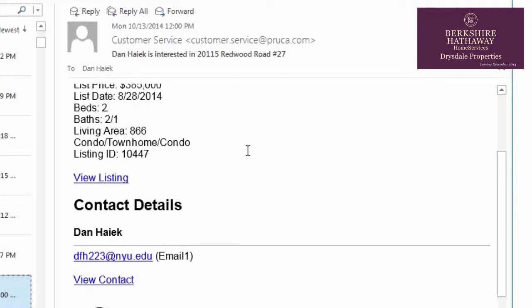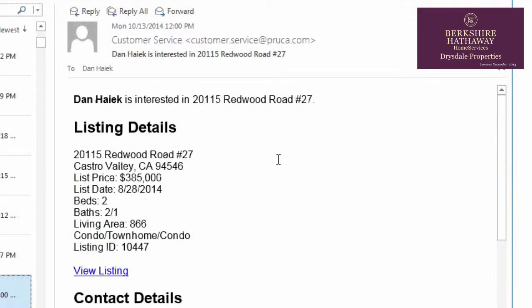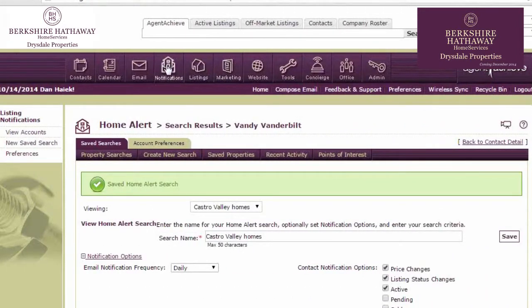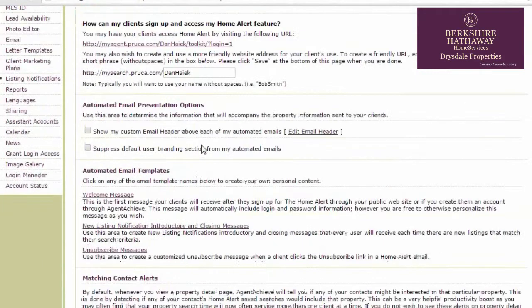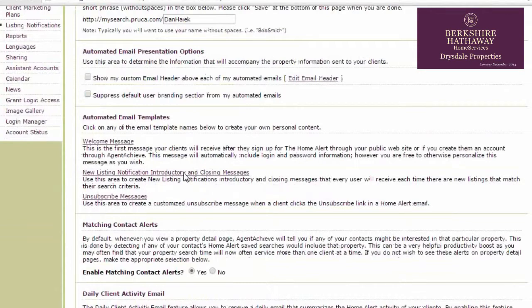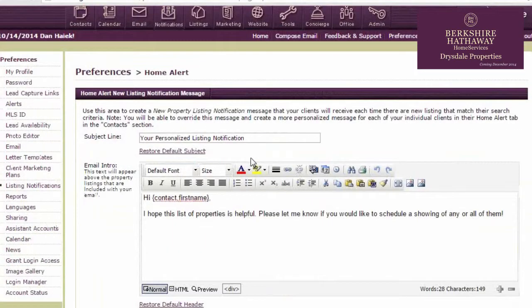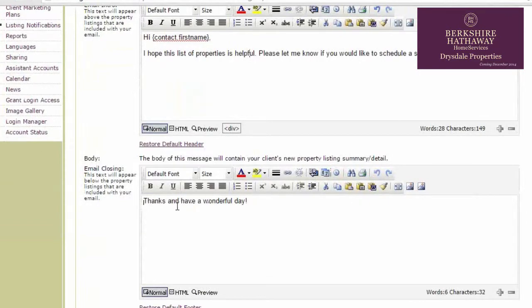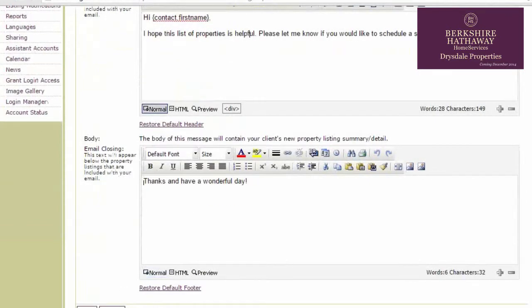As mentioned, the basic settings for the email notifications your client receives are very basic. However, we can personalize the message your client receives. To do so, we click on Preferences in our Listing Notifications menu on the left of our page. Then scroll to New Listing Notification Introductory and Closing Messages. Here we can change the email intro and closing, and even the subject line. We can also edit the welcome message the client receives if you so desire.